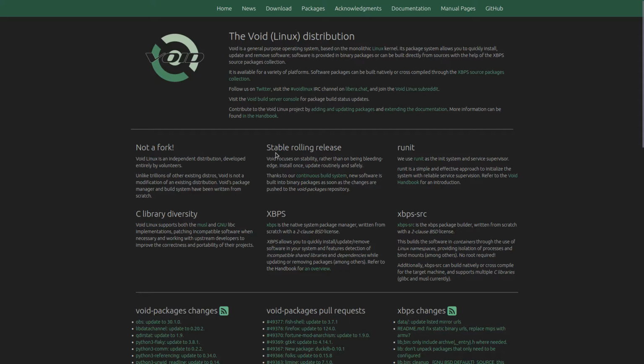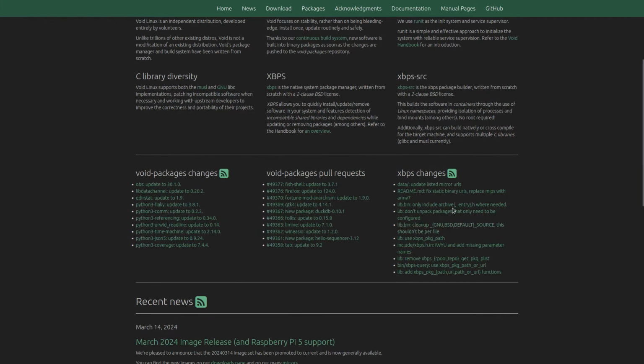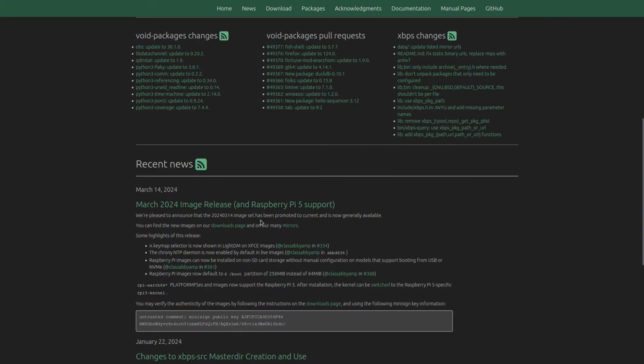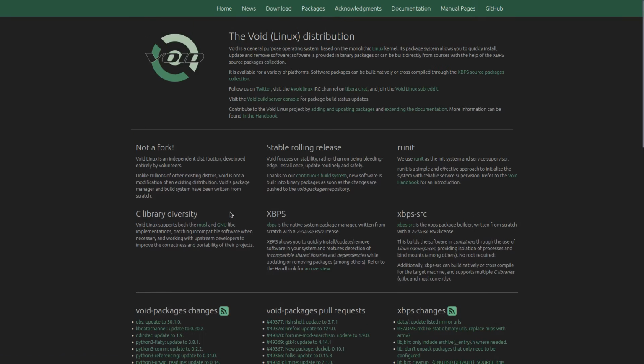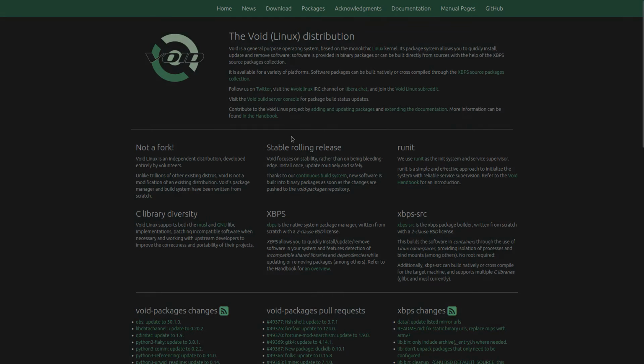And it says here that it's a stable rolling release. And instead of systemd, it uses runit. It uses the C library, XBPS, which is its package manager, and XBPS-src. And there's other links for other information right here that you need for Void Linux. And it also has its recent news. So right here it says March 14th, 2024 image release. And this is the update that it had right here. And it also has some information about Raspberry Pi 5 support. All right, so let's head on over to the virtual machine and take a look at Void Linux.